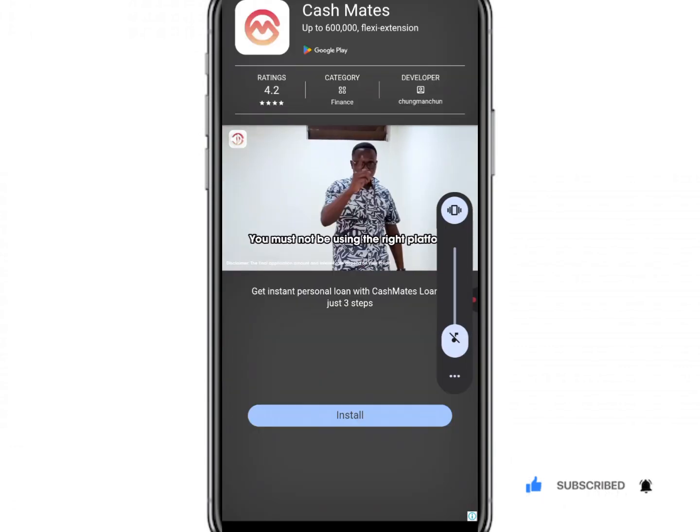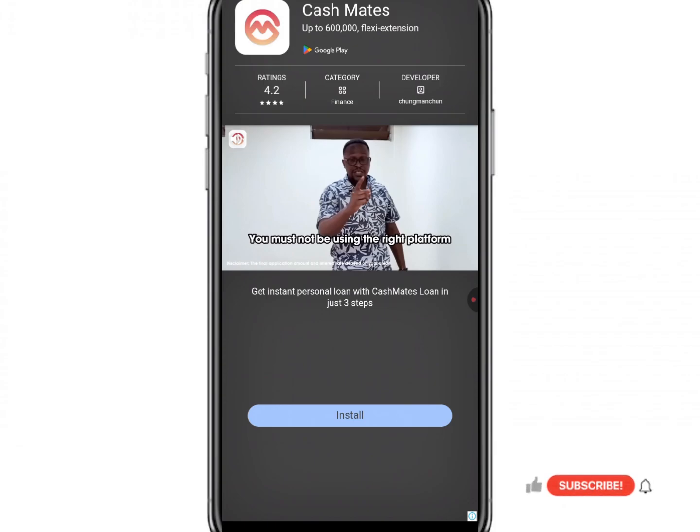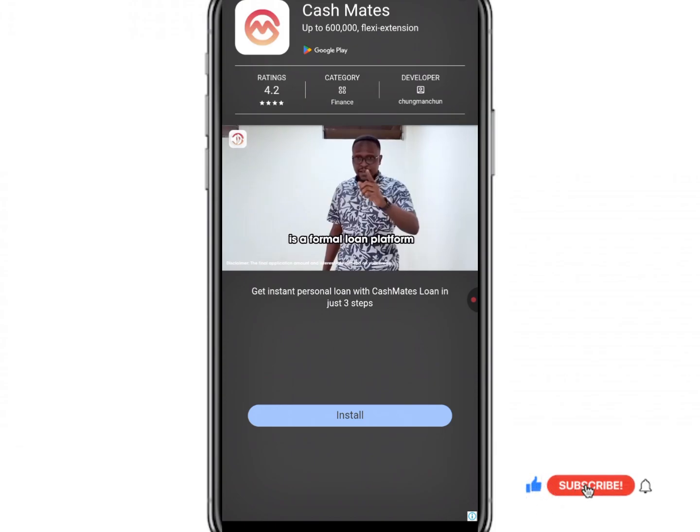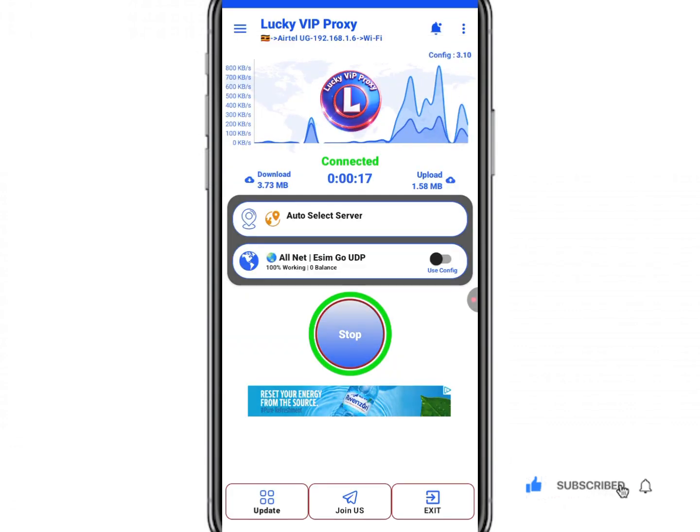So what if it fails to connect? You're going to try to restart your device. You're going to try to activate your SIM card in case you are in Uganda. Try to buy line from home. Or you can also try to turn airplane mode on and then off.